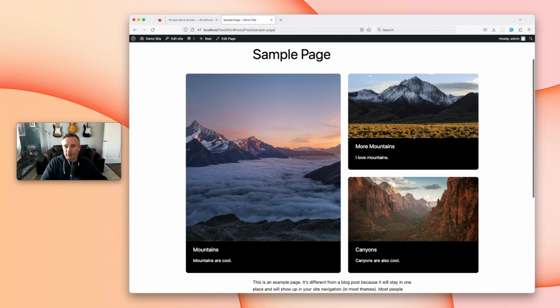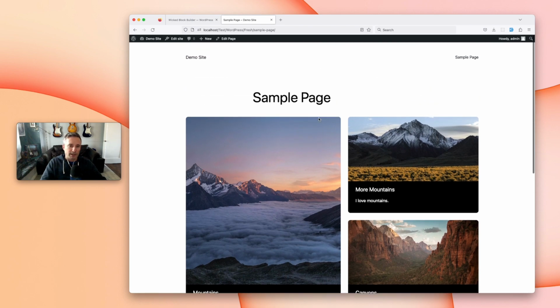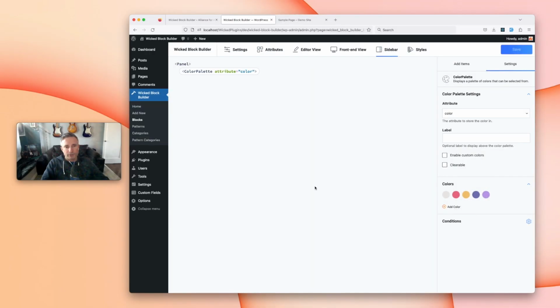So here's our block on the front end, but the idea is that you can create a block using Wicked Block Builder and then export it to a plugin that can be used on any site, even if Wicked Block Builder isn't installed. Another new feature in 1.4 is the ability to copy and paste items.